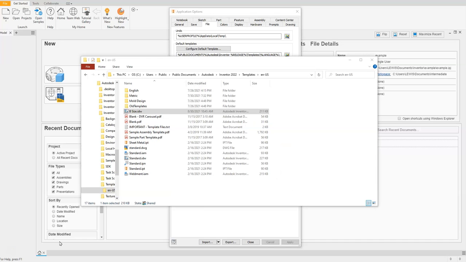So just opening up your Windows Explorer, you can see that I did that. I went to the C drive, underneath Users, Public, Public Documents, Autodesk, Inventor 2020, Templates, and this is that English US. Now, that title block that we created and saved, all I did was copy and paste it into this location.